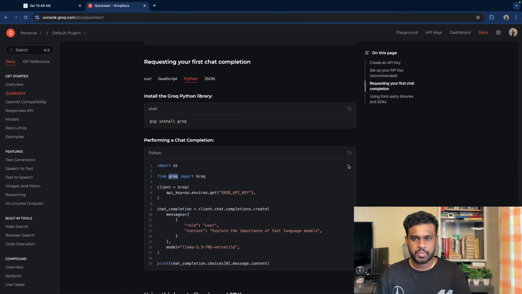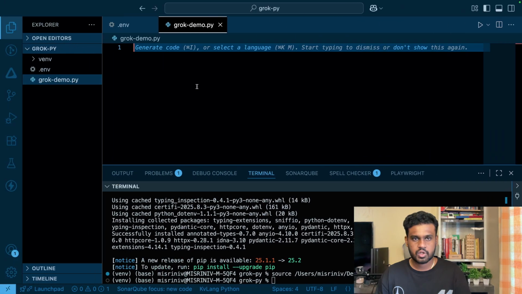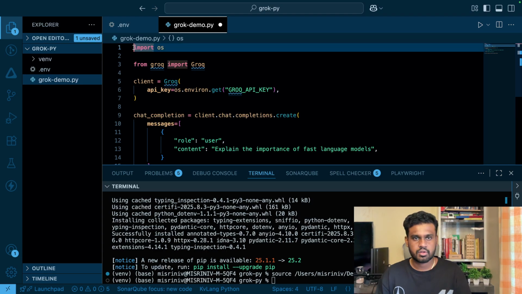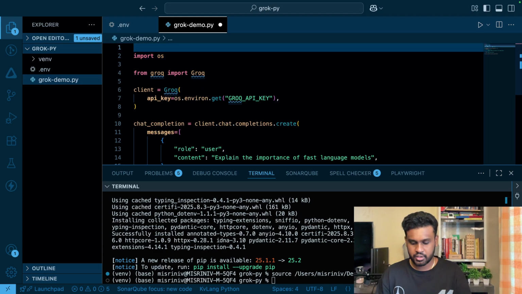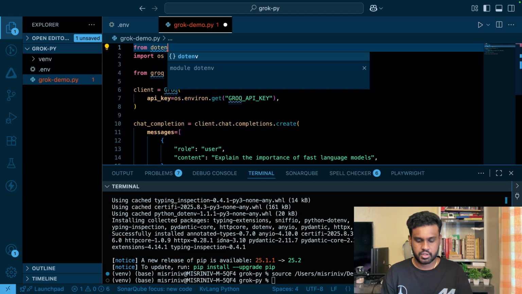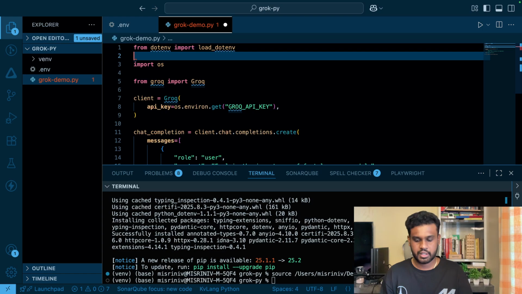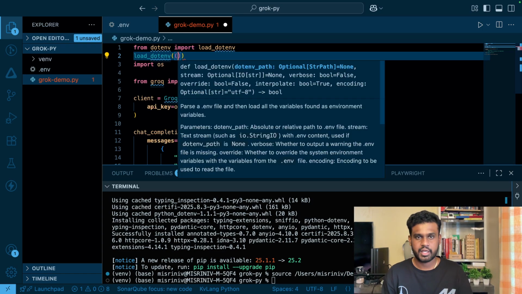So just copy paste this whole file. And before that, let's load the API key, right? So let's load the API key. You can just say from dotenv import load_dotenv, and then just load the env packages.